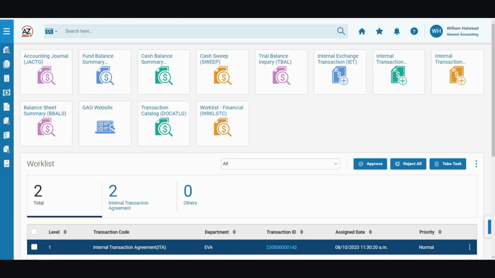Hello and welcome to approving an internal transaction agreement, or ITA transaction, in AZ360. We will be demonstrating this process in one of our test environments, and the screen has been zoomed in for optimal viewing. Note that this is the third of 3 video tutorials illustrating the ITI to ITA process.